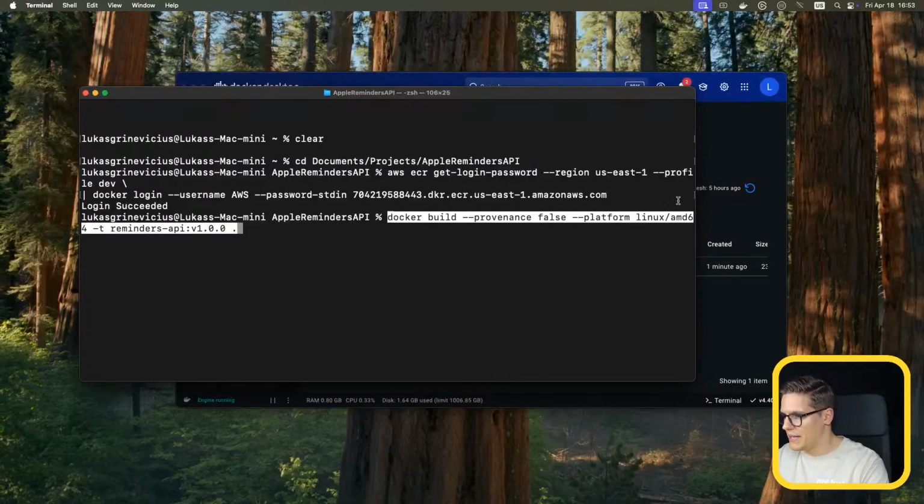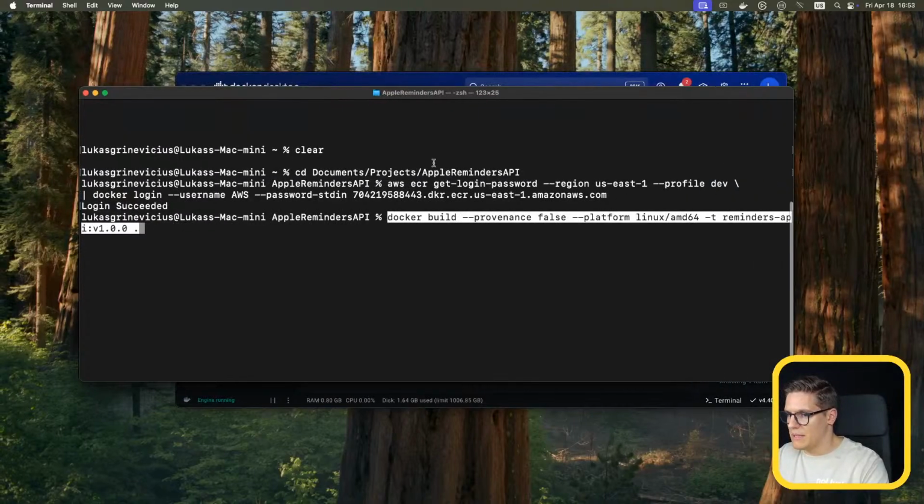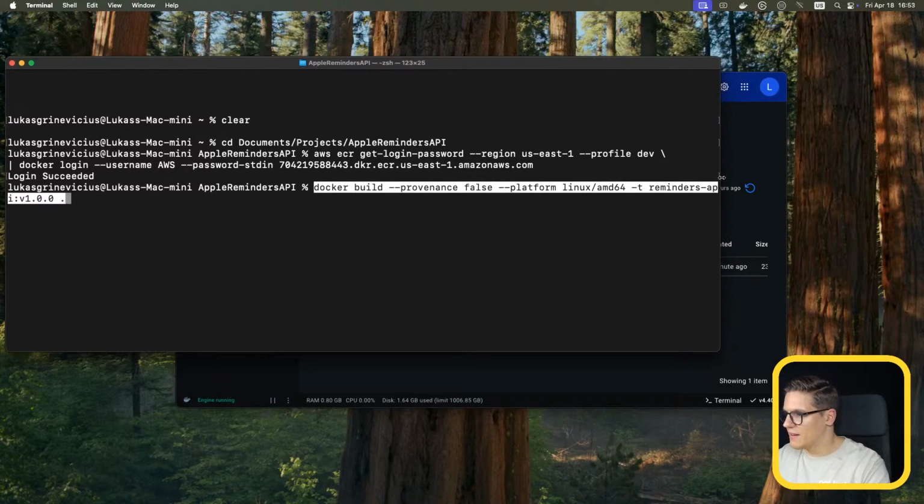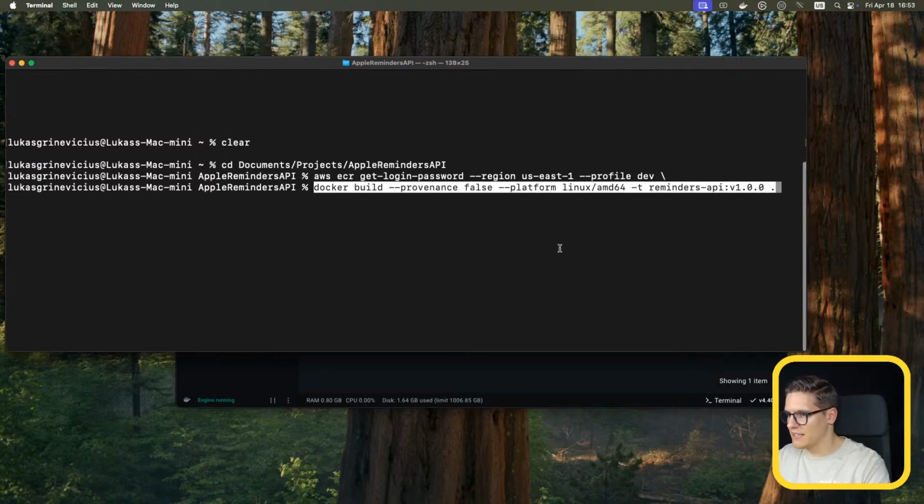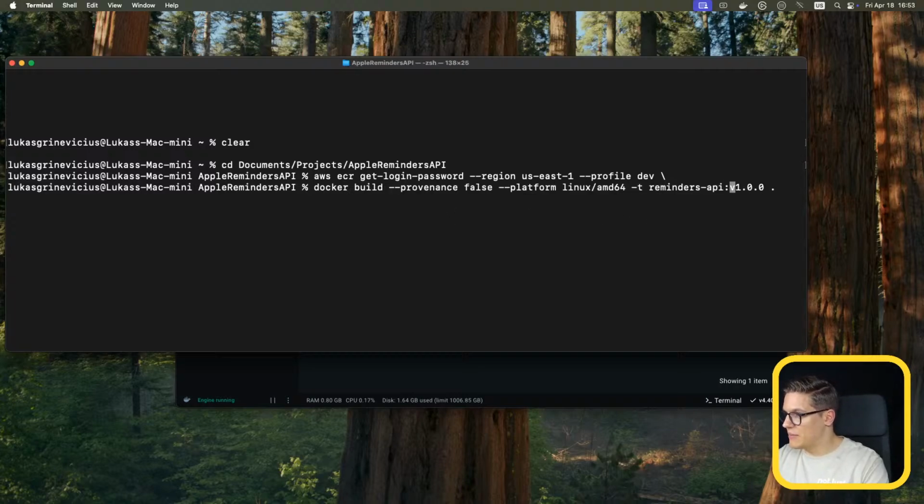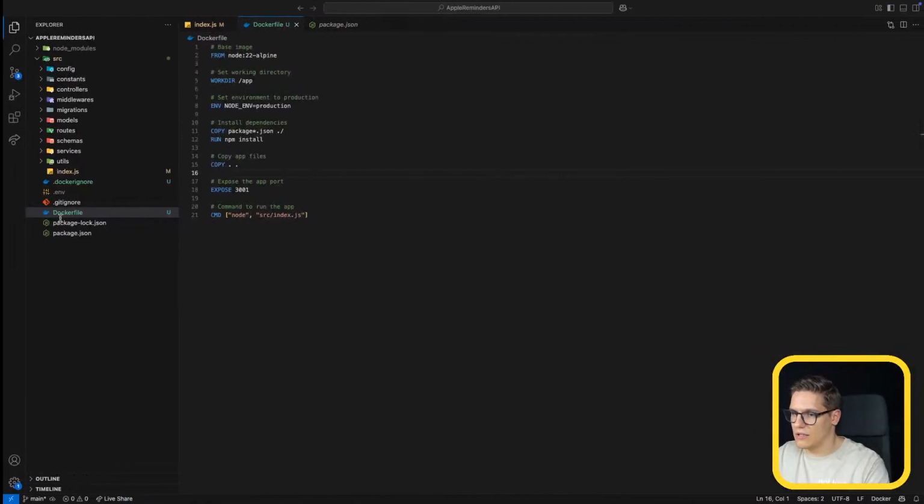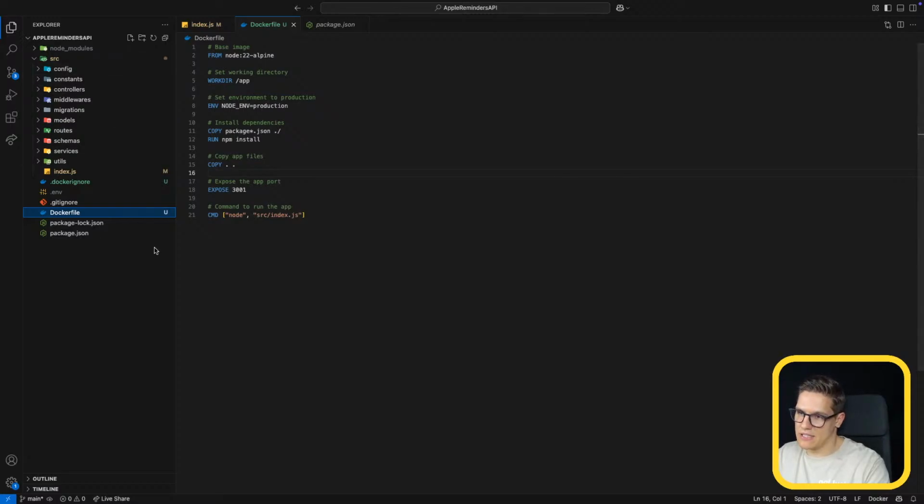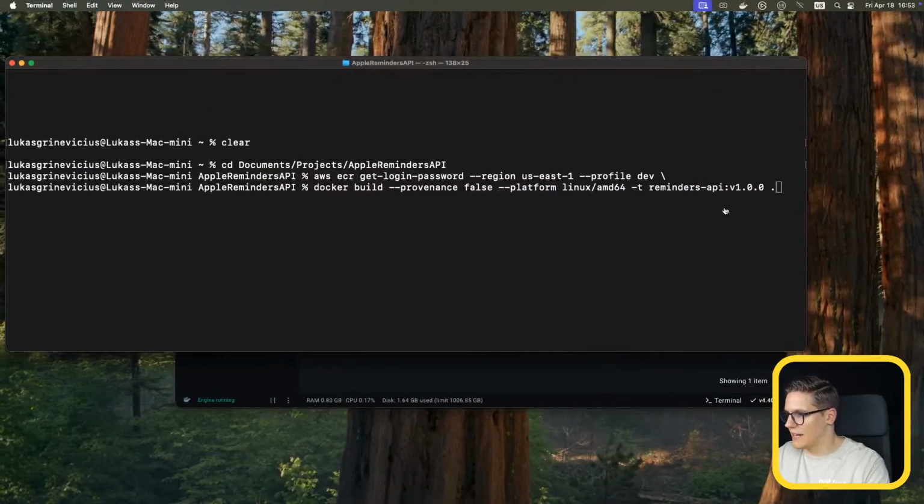So if you paste this command here, maybe I should make it bigger. Yeah, something like this. So once you have this command, I will rename it or just keep it. Let's keep it reminders-api. And this version tag, you can have any versioning you want. You can have just like this. You can have with a V. I will keep it with the V. And then also the dot is important because that's where we're saying where our Dockerfile that we created is. And we're saying basically it's in the root directory. So just find it there.